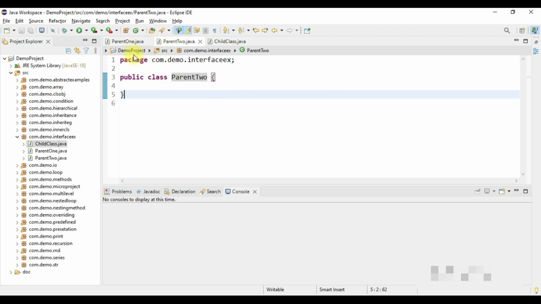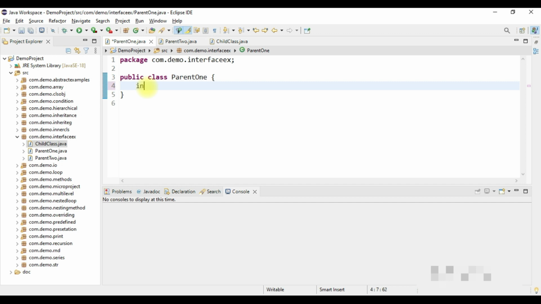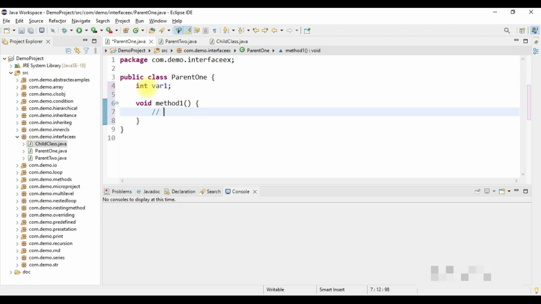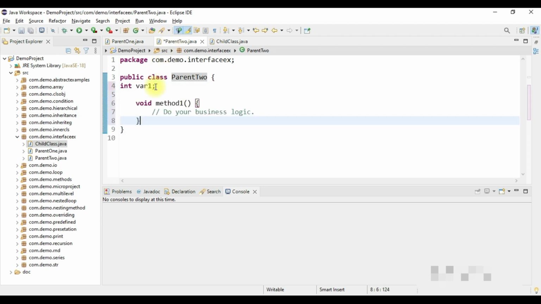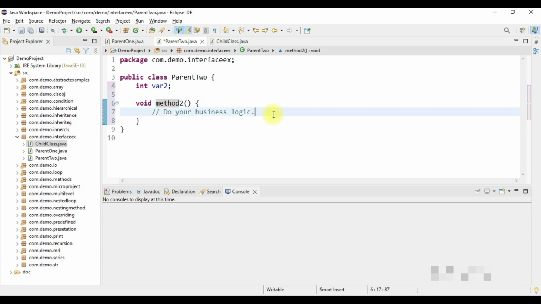Now before extending this, let's create a variable and method under parent class 1 as well as parent class 2. So here let's create an integer variable, let's say var1, and similarly a method, let's say method 1, and here you can write your business logic. In a similar way you can create another variable and another method under parent 2. Instead of variable 1, make it variable 2, and the method name, let's say method 2, and under that you can write your business logic.